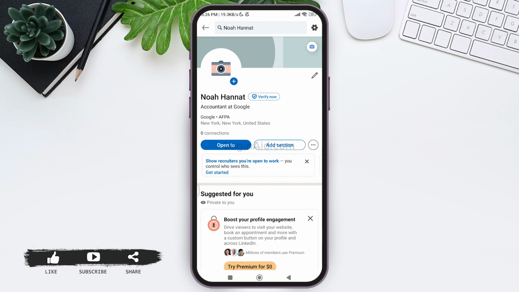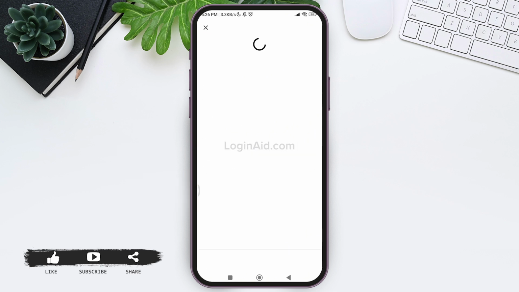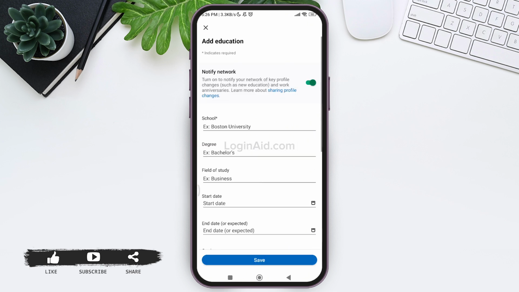Now, if you haven't added your education on LinkedIn, then you can tap on Add Section option. After this, tap on Add Education option. Then you can continue the further process of adding your education on your LinkedIn profile.